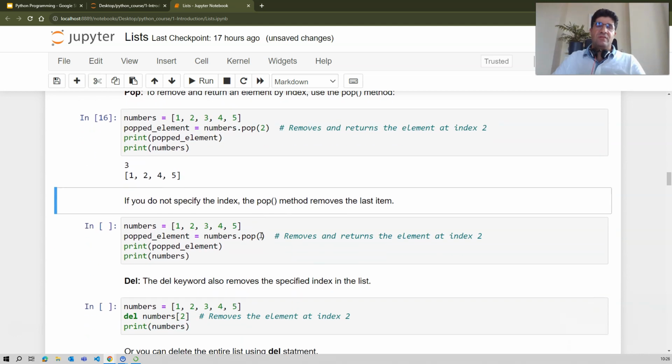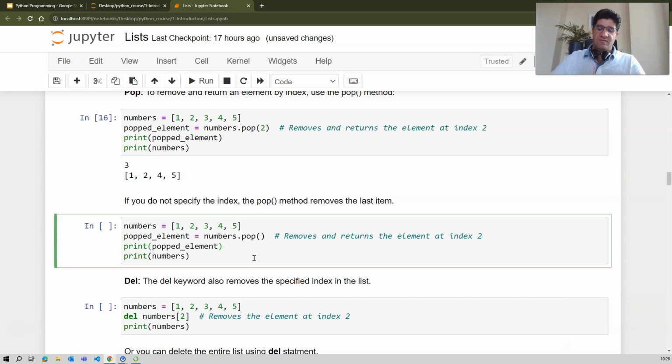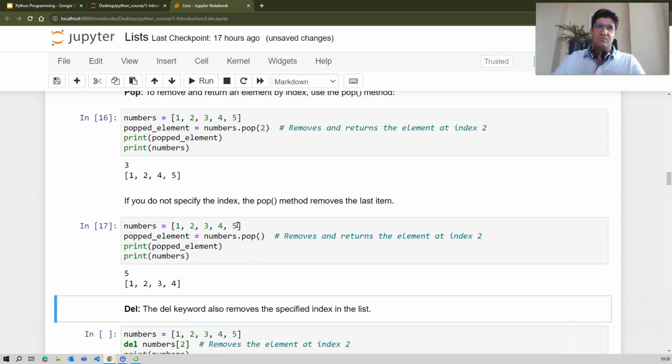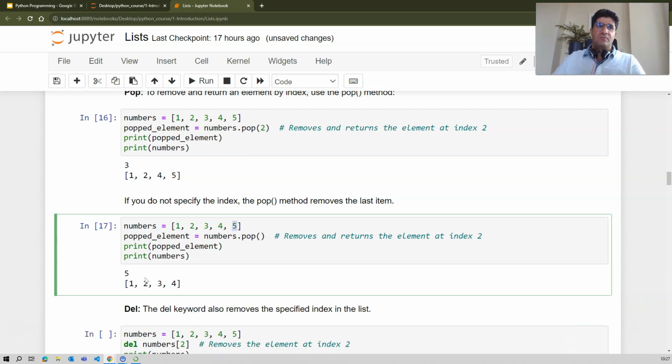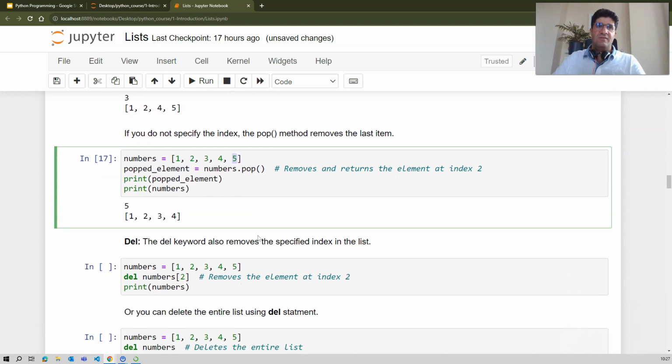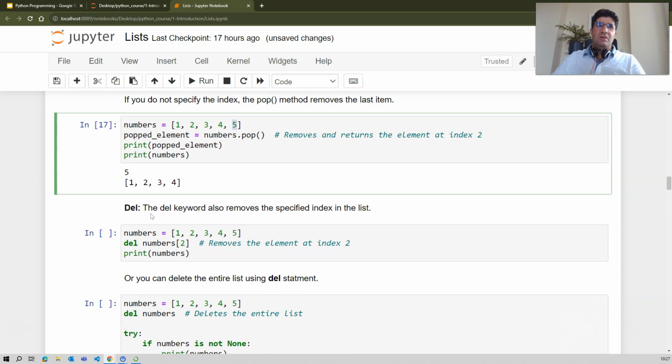If you don't specify or determine any index for pop, it will remove the last item of the list. So in this case, it will remove the 5 from the list and it will return the value of the 5. Another method to remove an element is using the del method, or delete function.